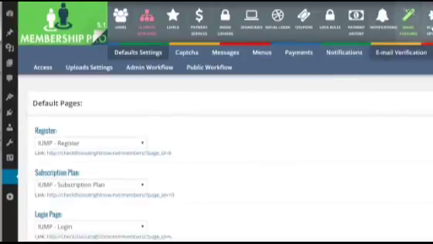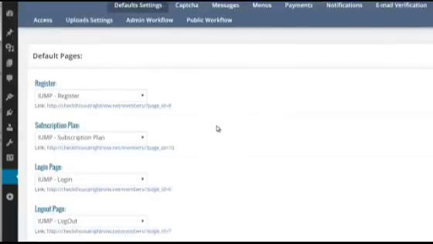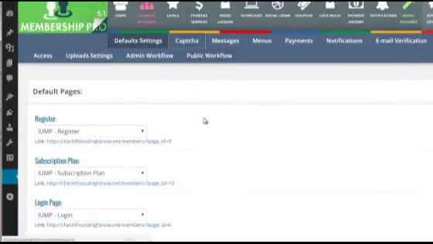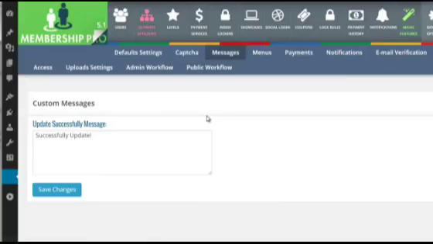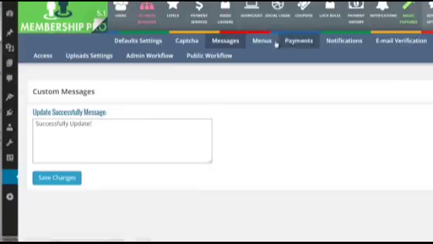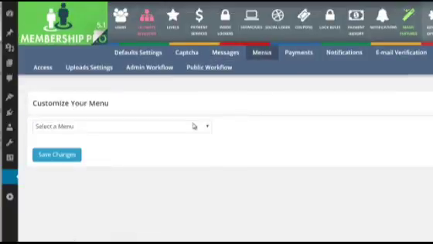And of course, as we talked about earlier, general options basically just covers the default pages. Then you can add a reCAPTCHA, and you have messages here. We have the ability to customize your menus, email verifications, and more. So really, these are all options. You don't have to have these.